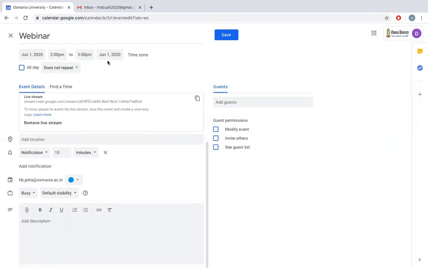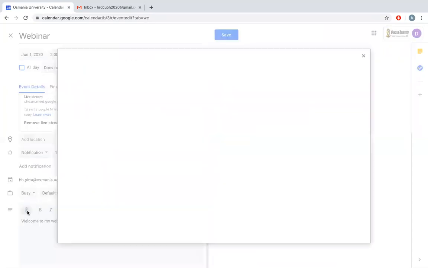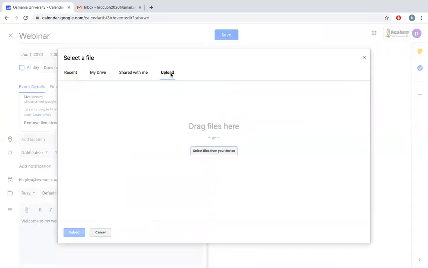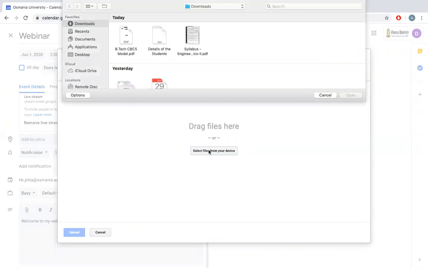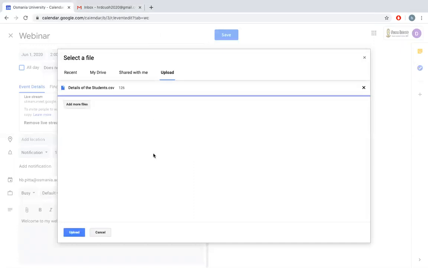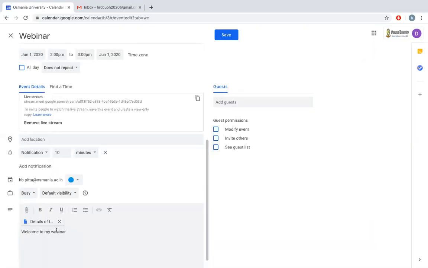We have the time ready with us. I will add some description here. I can add like welcome to my webinar. So I can add anything. I can attach files. I can upload from my computer. So I can select from the device. I can attach anywhere, something like this. Details of the students. See, I have attached one file. I say upload. And you can see the uploaded file here, details of the student, at the bottom. So welcome to my webinar, I can say.